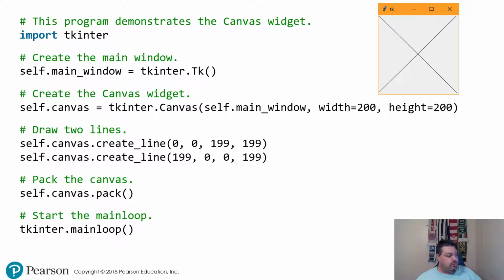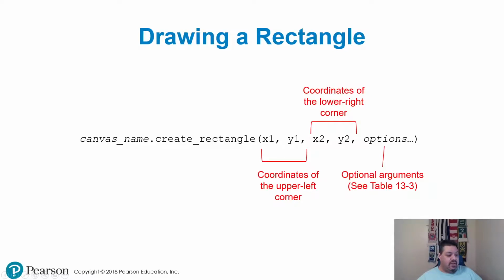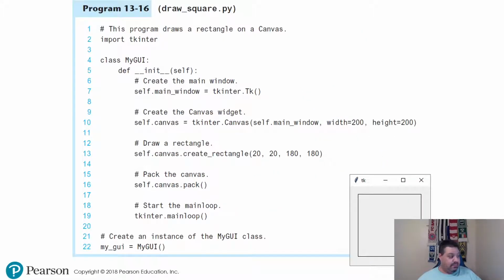So again, here's our code. It creates a line, creates a second line, just going from corner to corner. Drawing a rectangle is similar: the coordinates of the upper left and the coordinates of the lower right, and it fills the rest in for you, just like that.